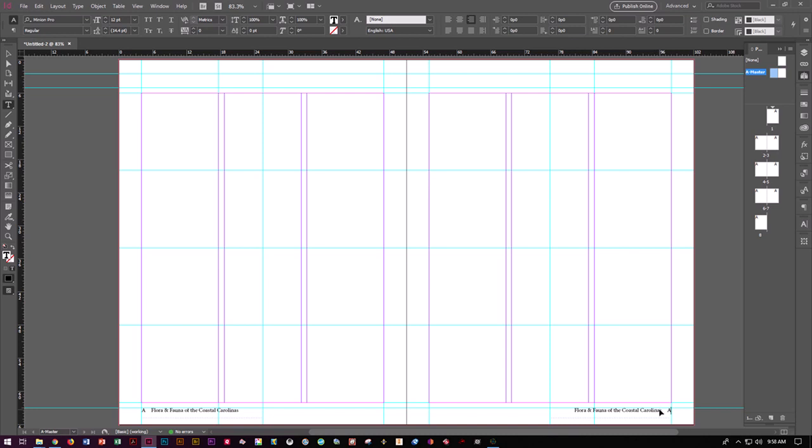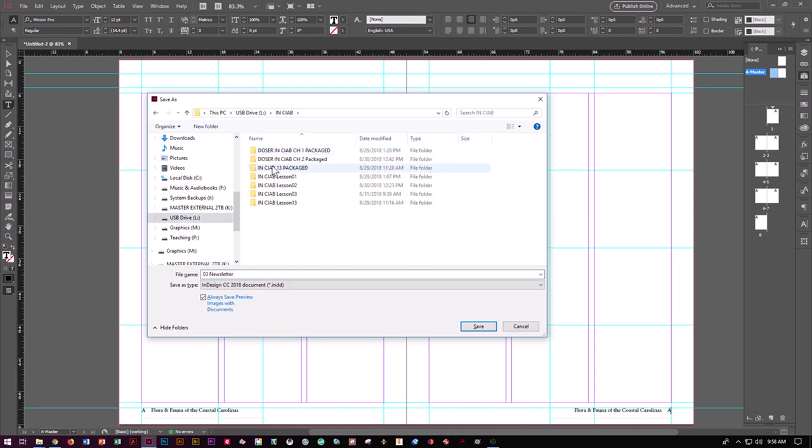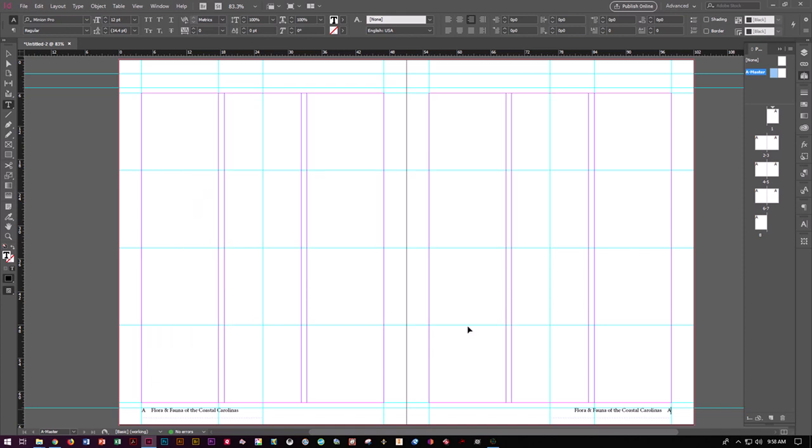I'm going to push Control S and save to make sure that I'm not going to lose what I've got so far. I'm going to call this 03 Newsletter, and I'm going to make sure I put it in my flash drive in my Lesson 3 folder so I don't lose it. I always say save as you go along, otherwise you'll be really sad when you lose everything.